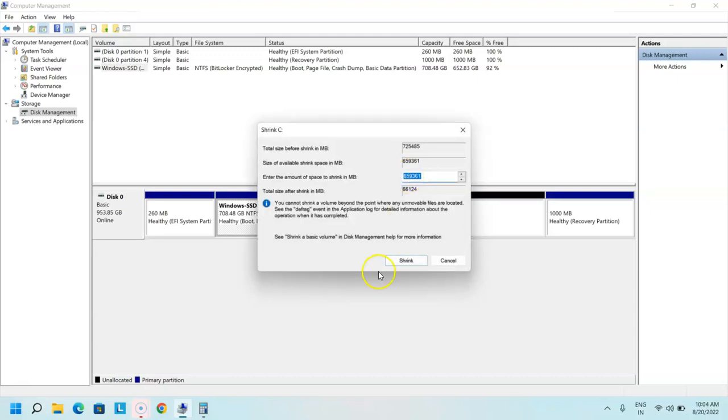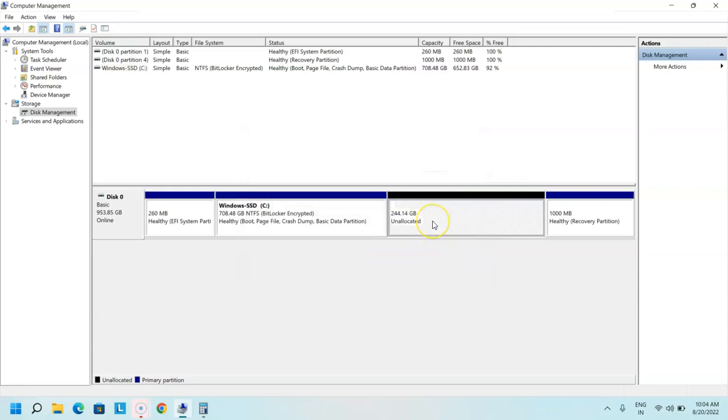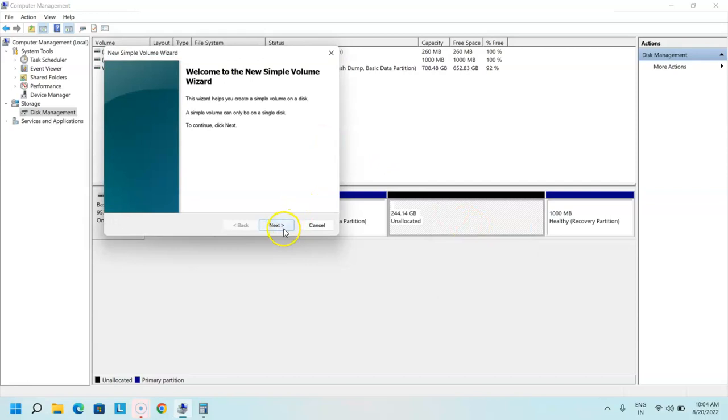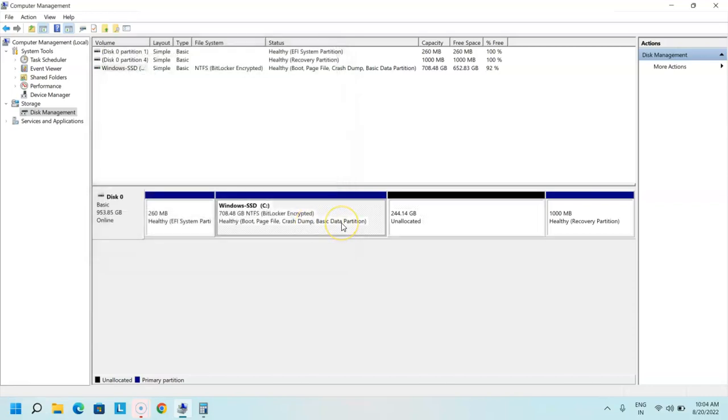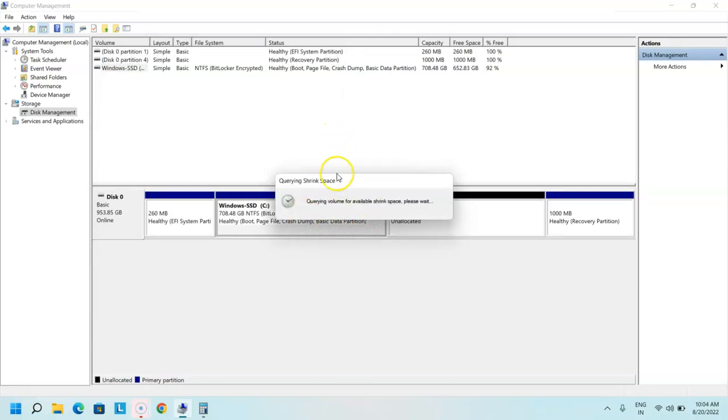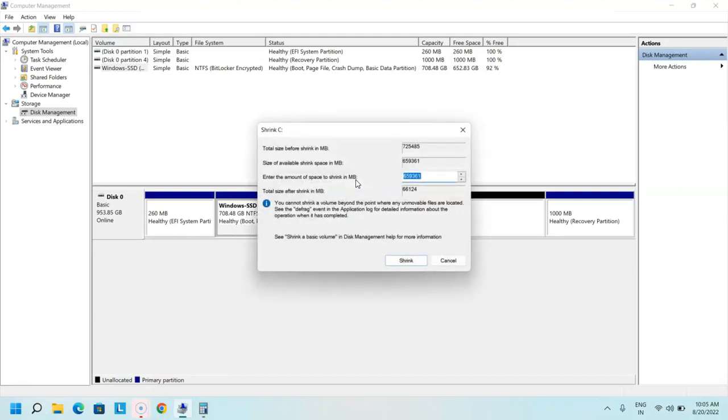So maybe, like you can see here, the unallocated space is something like this. This is the correct one, so I will make sure to shrink the volume. This takes some time, you may have to wait most of the time.